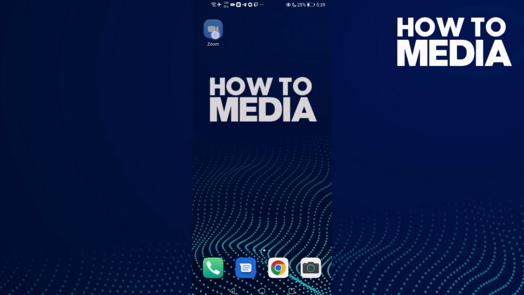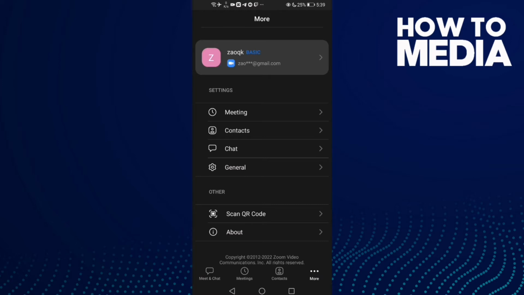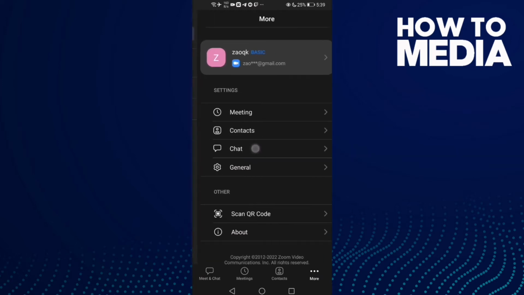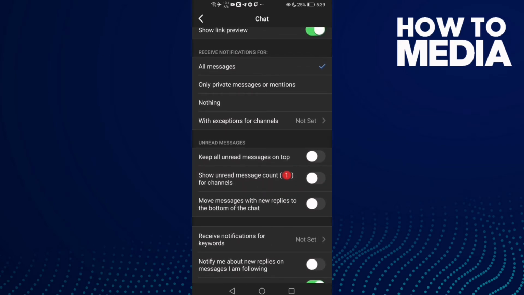First go to Zoom, and then click these 3 points here, click on it and then just click this one, chat here, and you will find this one here, show unread message count for channels.